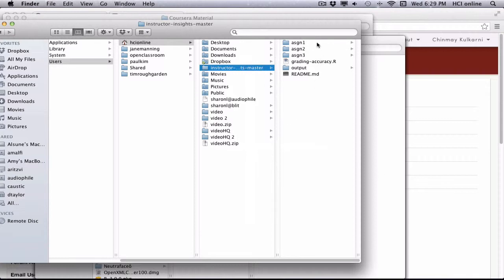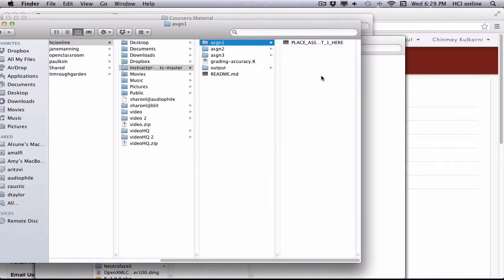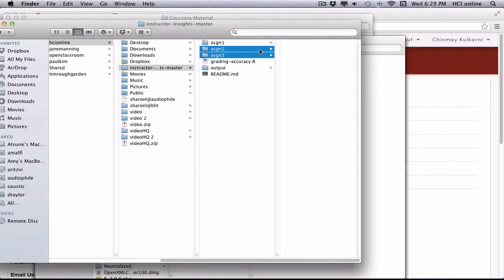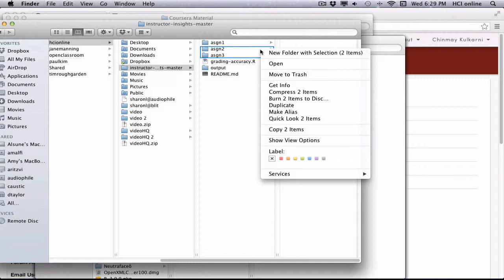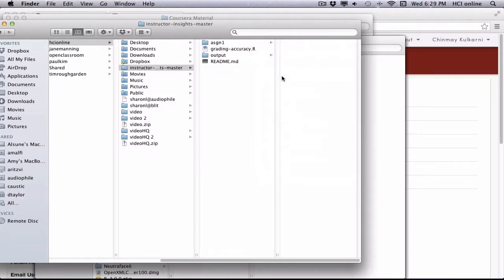And since this was assignment 1, I'm going to put the files here. And because we only want to analyze assignment 1 in this particular tutorial, I'm going to delete the two folders which are for assignment 2 and assignment 3. Delete. Yes. Okay. In general, if you want to analyze multiple assignments, just create a folder with the name of the assignment and put the evaluations and submissions file that you download from Coursera into that folder.